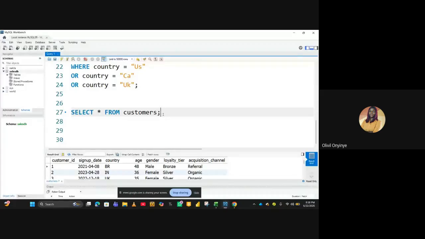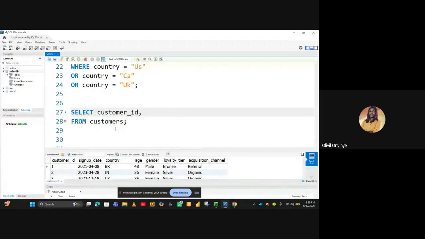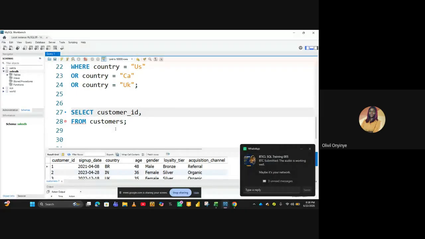What it means is that if you have true, you will get a false, and if you have false, you will get a true result. So from this, let's select the customer's ID, age.